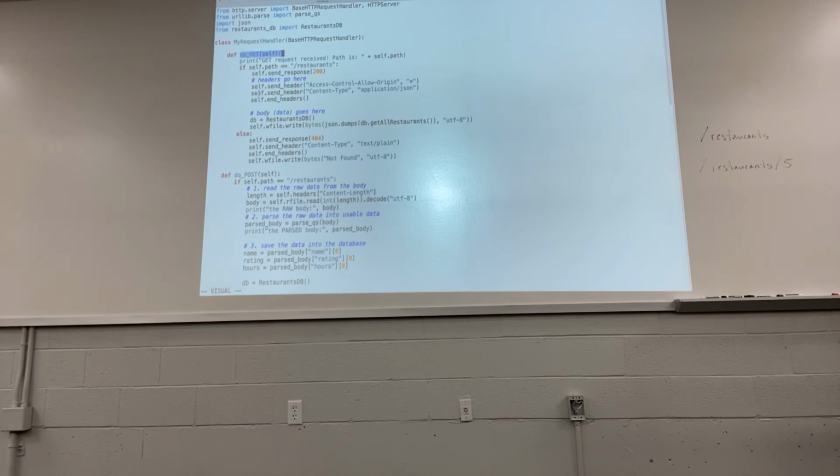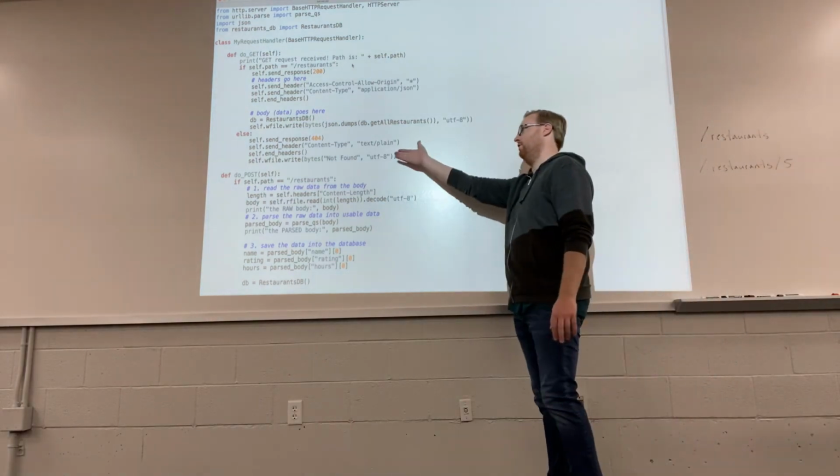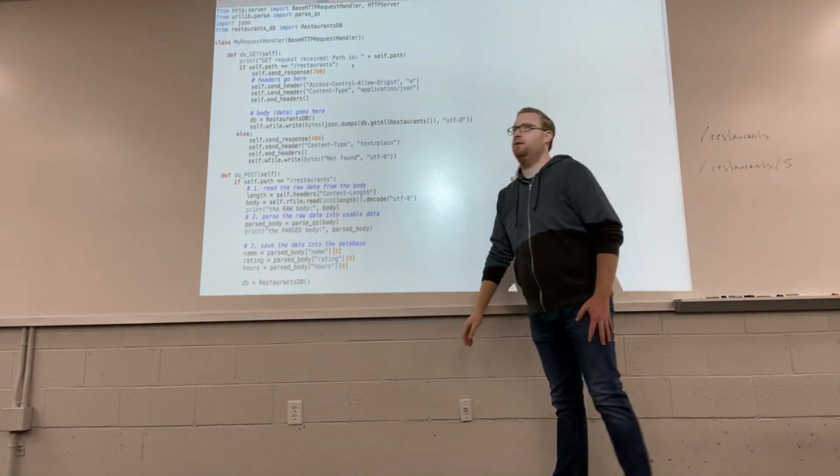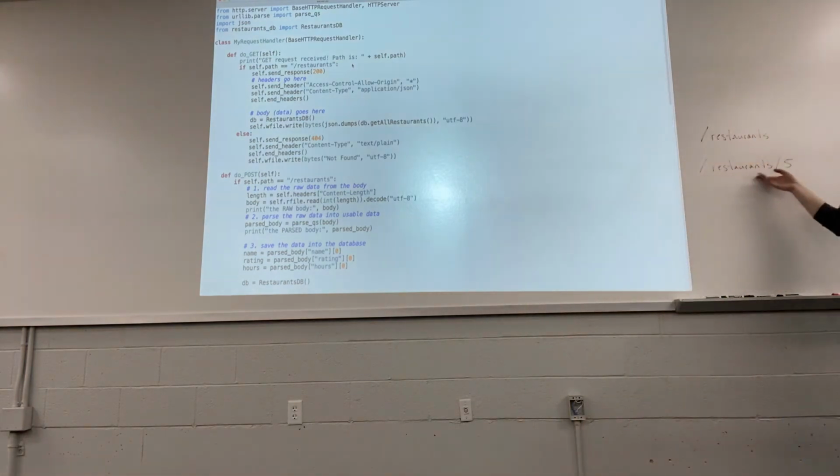We're inside this method. We don't make another one. But we do have to worry about this. This is saying if path is restaurants. And then there's an else that just says 404, right? It's this or nothing, basically. What could we do then to do something like this? Yeah, we could do an elif.